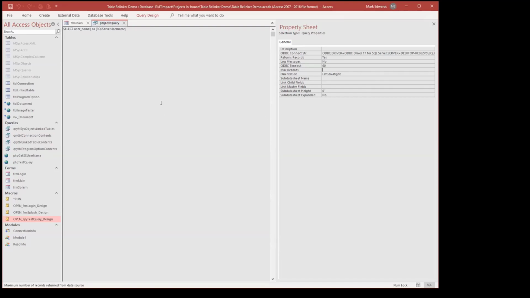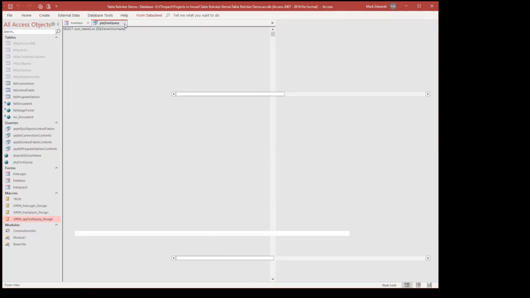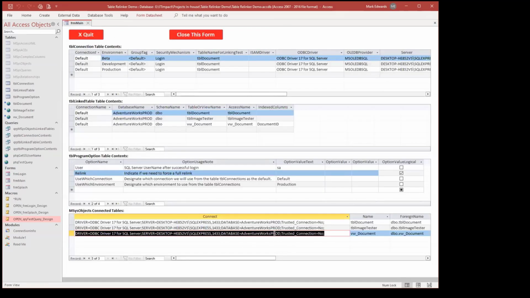Well, with Mark's code, you can specify how you want to connect, which one you want to connect to. You don't have to go into the code itself. You just do that, and that's driven by the TBL connection, right? So let's go over the TBL connection table contents there, Mark, at the very top there.